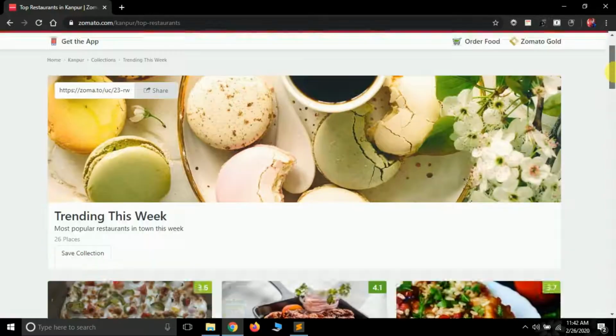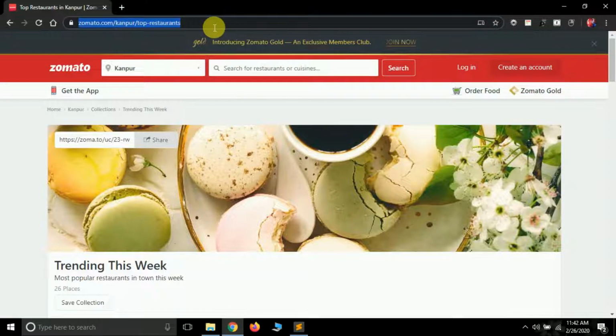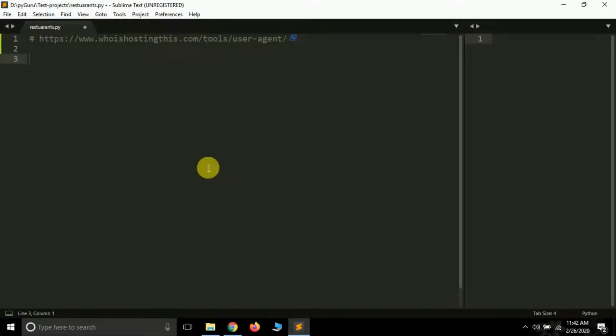Okay, so what we have to do is extract this data of each restaurant and save it in a CSV file. Okay, so this is the whole project. And one more thing, notice one more thing. Let's copy the link of this particular web page and paste it here.